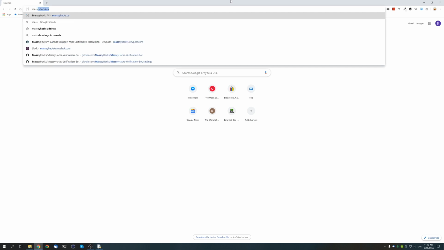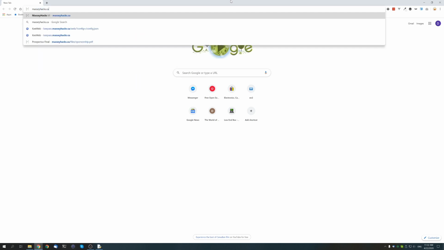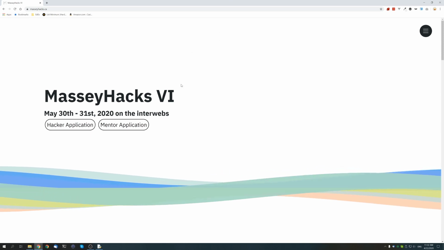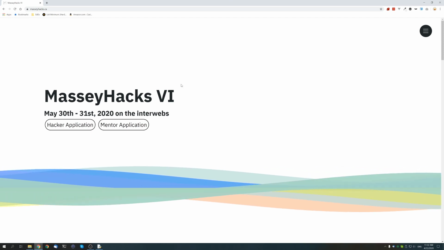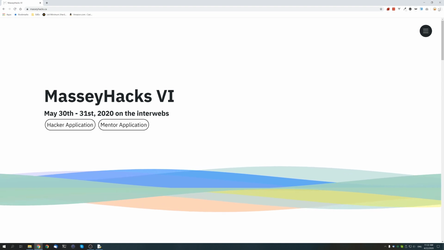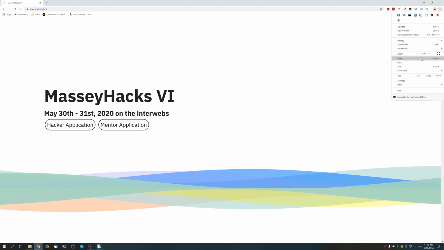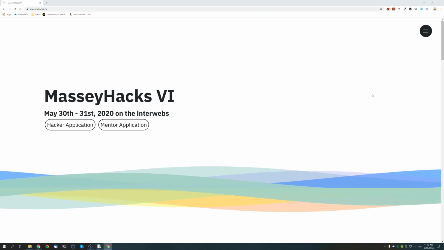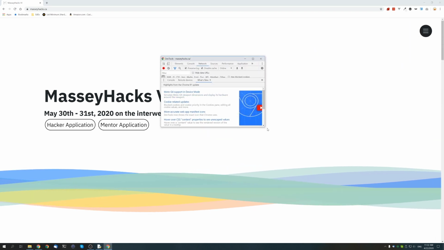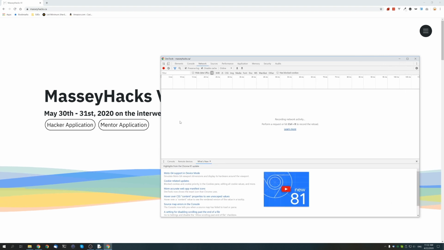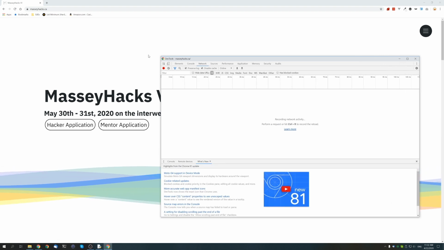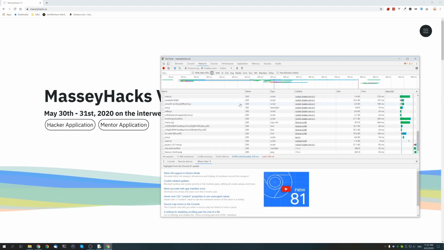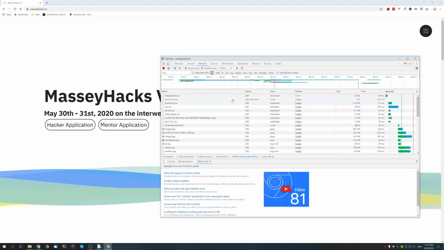Okay, so I've just opened up Chrome here, and we're just going to head over to massyhacks.ca. Okay, so now what we can do is hit F12, or I'm just going to do it so you guys can see. I'm just going to go to More Tools, then I'm going to go to Developer Tools, and then this will be over here. And now I'm able to see the requests over here. So I'm just going to go ahead and refresh the page. And now I can see so many requests. Now we can go ahead and just click here.